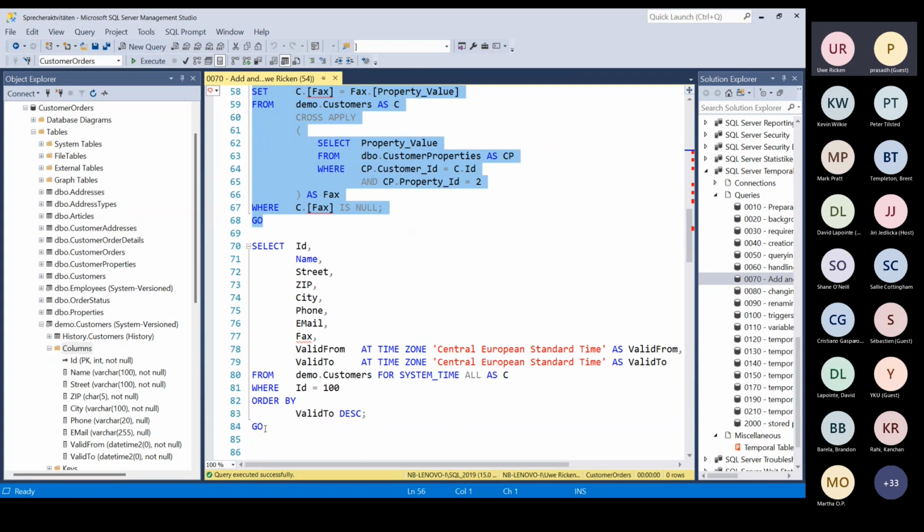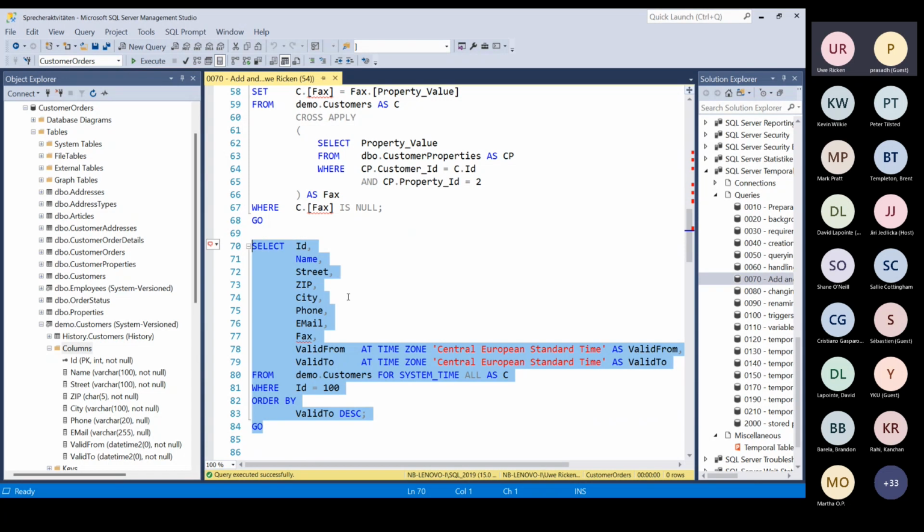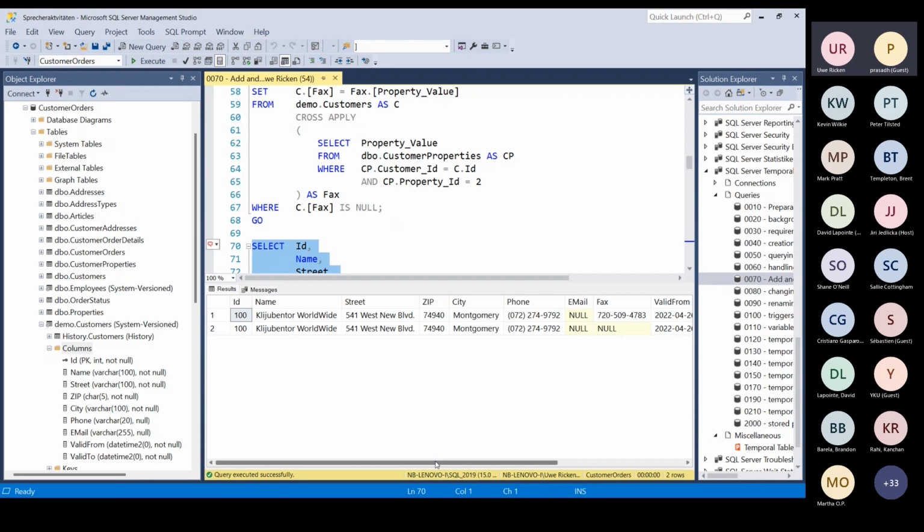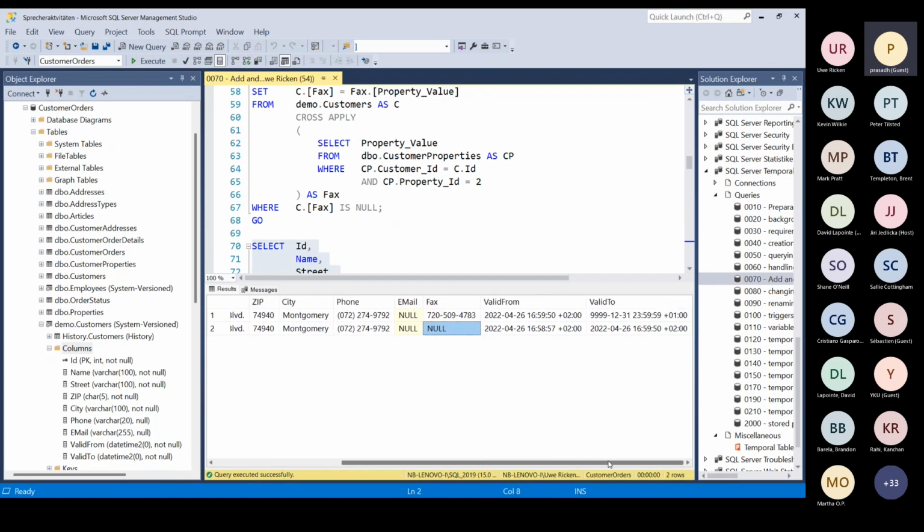Okay, let's see how much data we have. One moment, let's update the cache. Here is my fax number, and I want to see all changes for the customer with the ID number 100. And I hope that this one is, yeah, this is him. So here you see, this is the original row. After this, I ran an update on it. This is the actual one. So this is the former presentation of the row where it didn't have a fax number in it.